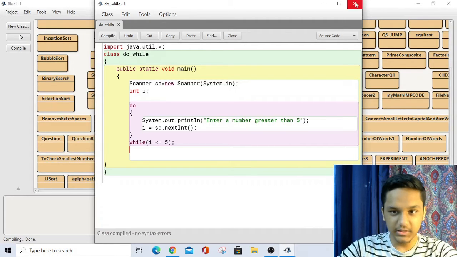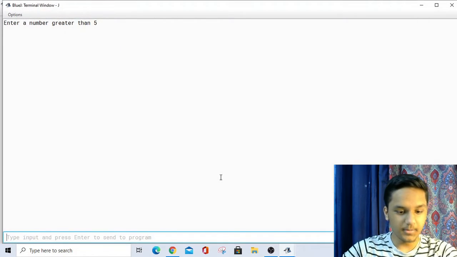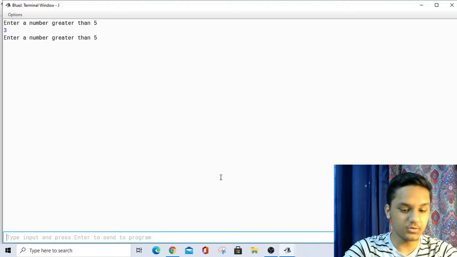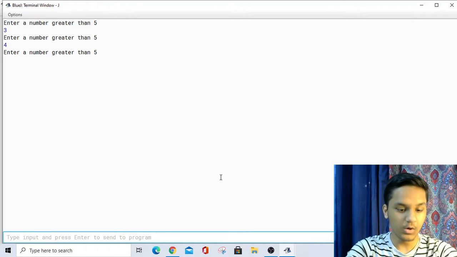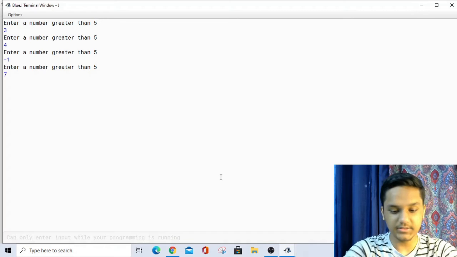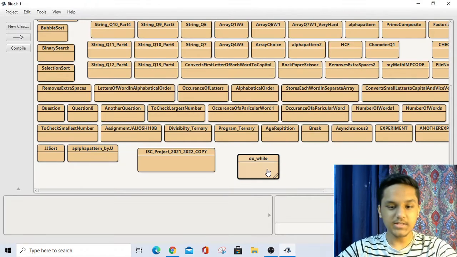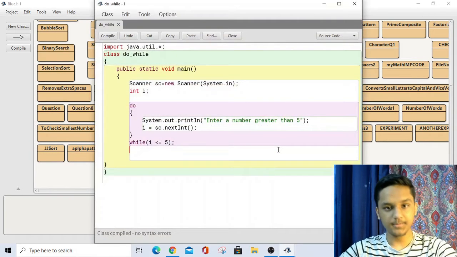So let's see the output. So void main, and enter a number greater than 5. Let's say I enter 3. Again, it's going to ask me to enter a number. Let's say I enter 4. Again, I enter -1. Again, let's say I enter 7. That's it. So the program terminates when I enter the correct value. So in these cases, the do while loop is useful.